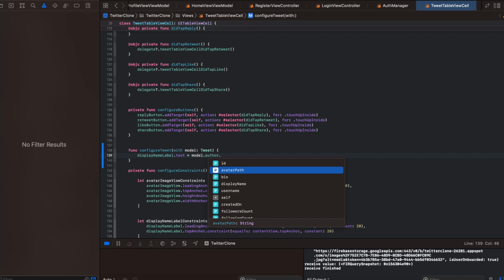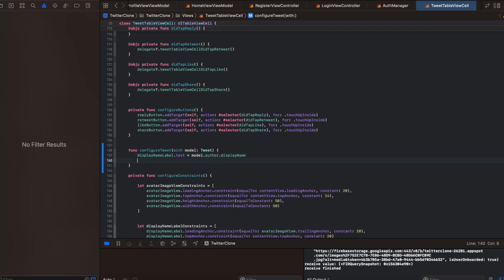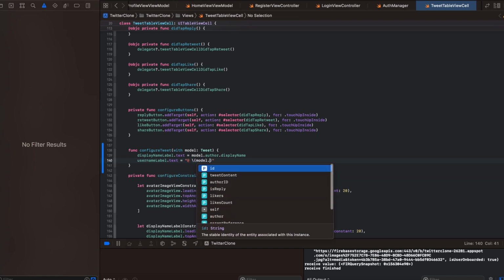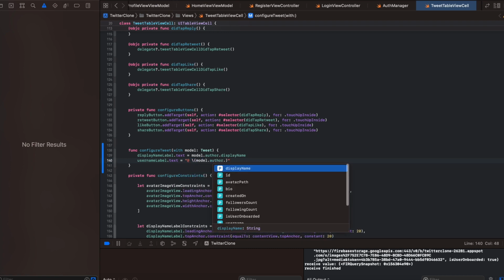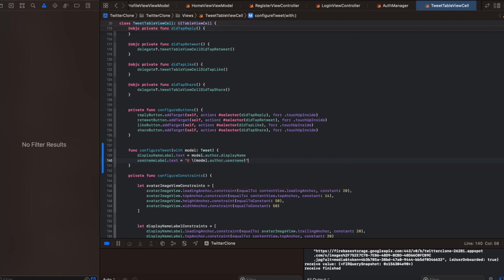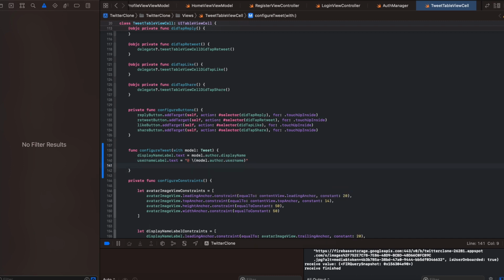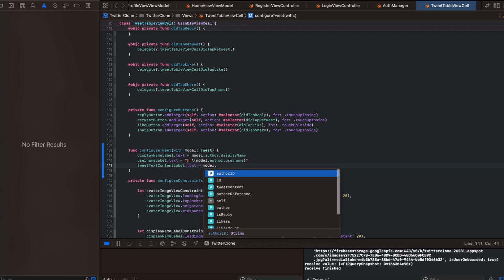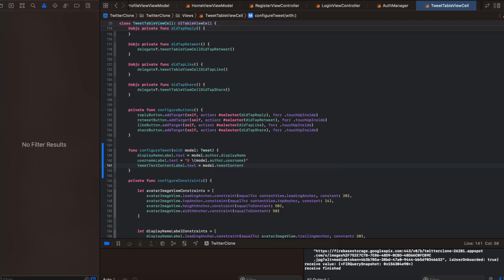And basically here we can just access the display name. And for the username label dot text, this is just going to be equal to the @. And basically we can just add in here the model dot the author, not the author ID, but the username for that. And here we can just say tweet text content label dot text. That should be equal to the model dot tweet content.